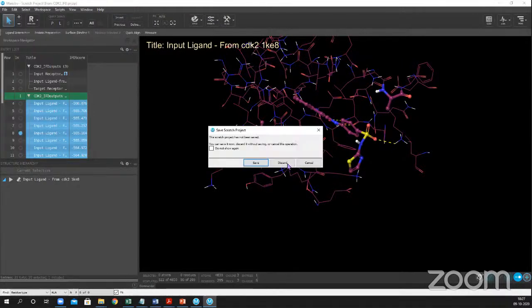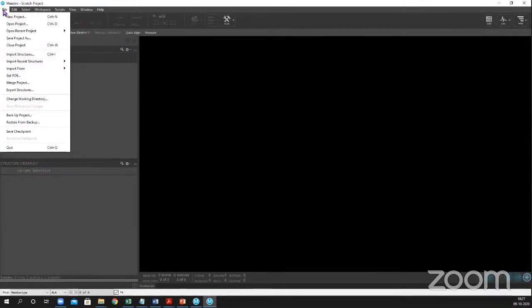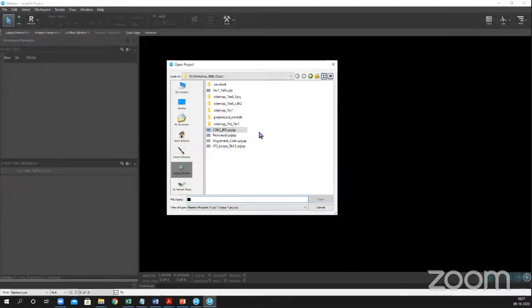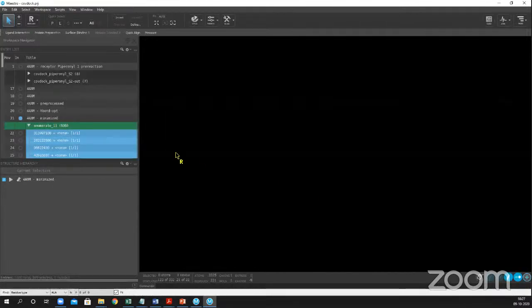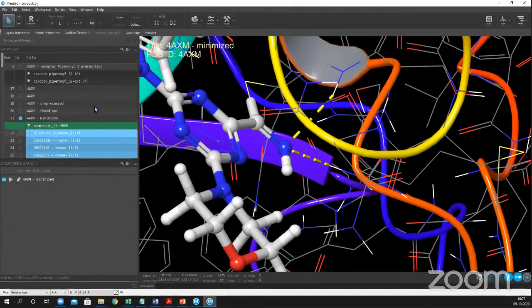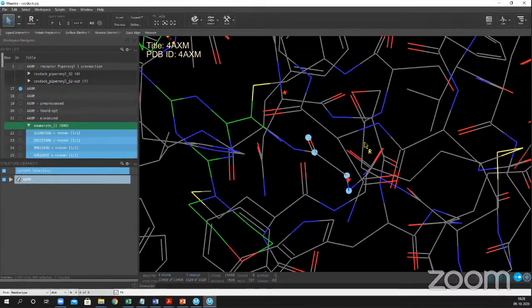So I'm just closing this project. And I'll open file, open project. So here is a project which I have saved. So the receptor is 4XAM.